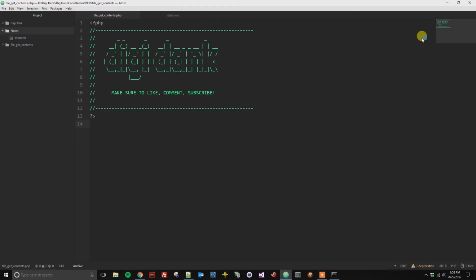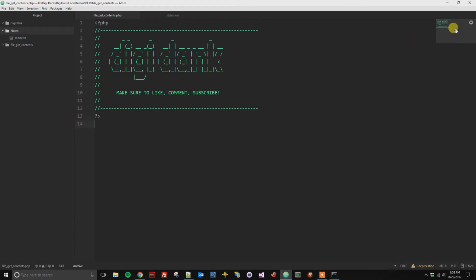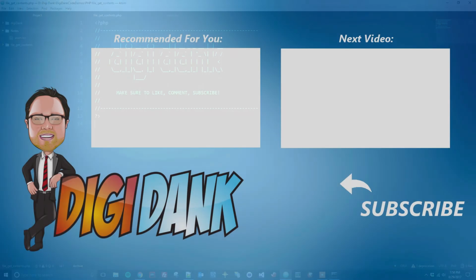And we can verify that once this updates and opens, we can now see my minimap plugin is now active.